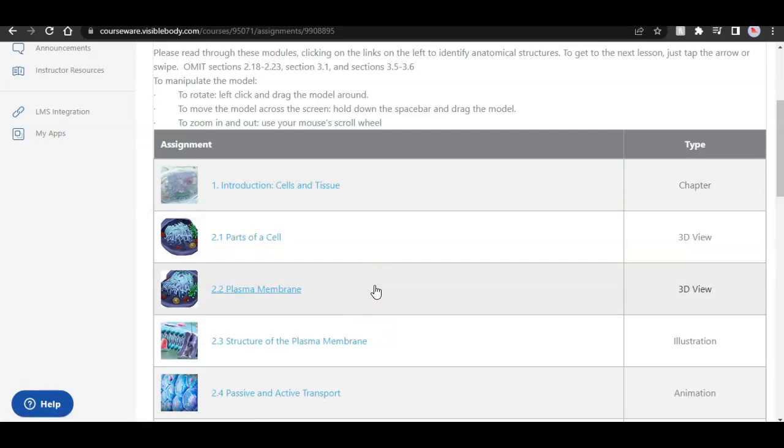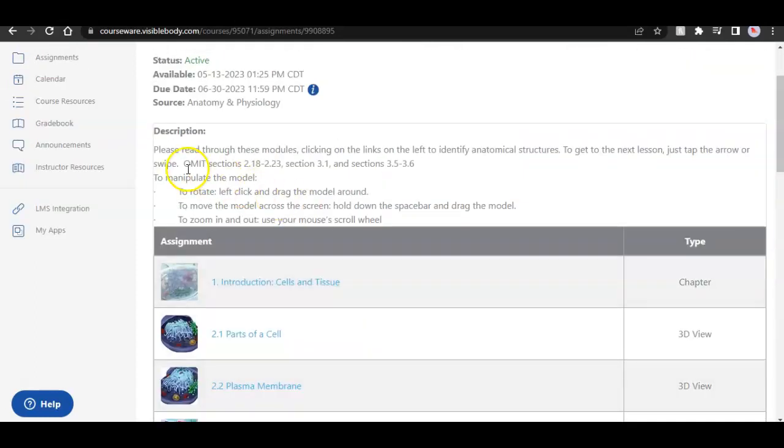The OpenStax textbook is set up like a textbook. It's a lot easier to read through. If there's sections that you need to omit, I put that here because they won't let me omit it when I build these modules. And I'll go over the textbook and the apps here in a second.